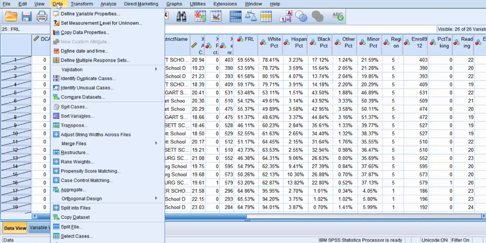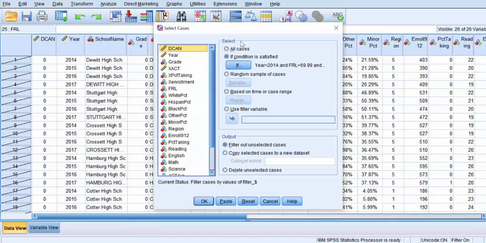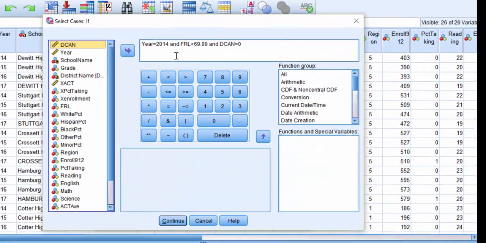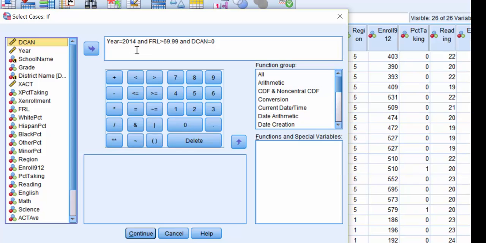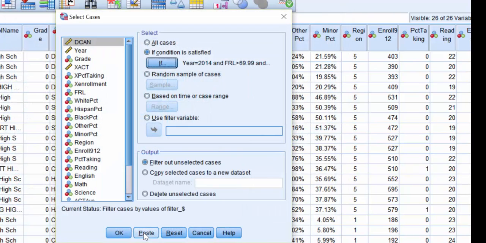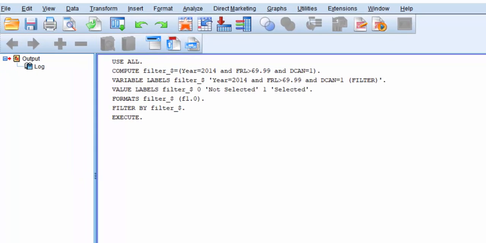So we can go up to Data, Select Cases, click on If, and we're going to start out with the year 2014. So that's okay. The free and reduced lunch count is going to be 70 or greater, so that's okay. But this time we want our DK to be equal to 1. And what that's telling us is we're just going to look at the Cross County data for 2014. So we click Continue, click OK, and we go back and look at our data.